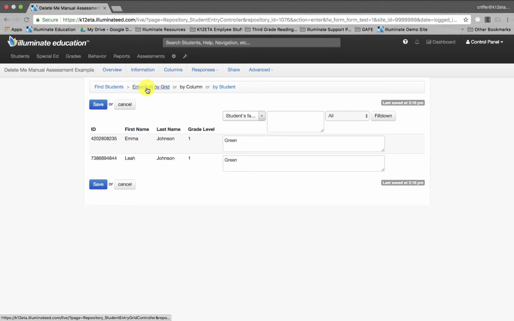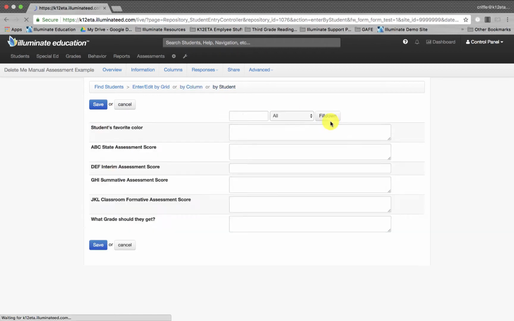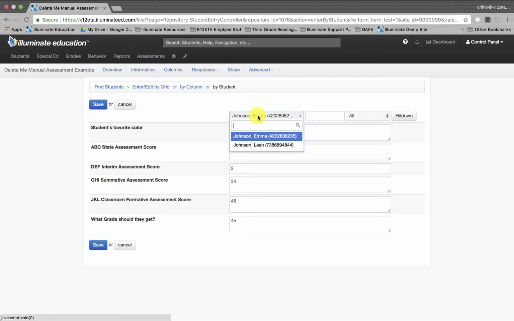You can enter them by the grid, or if you want to do it by specific student, you select the student here and then just enter their scores. When you're done, you click Save. It saves all the scores.